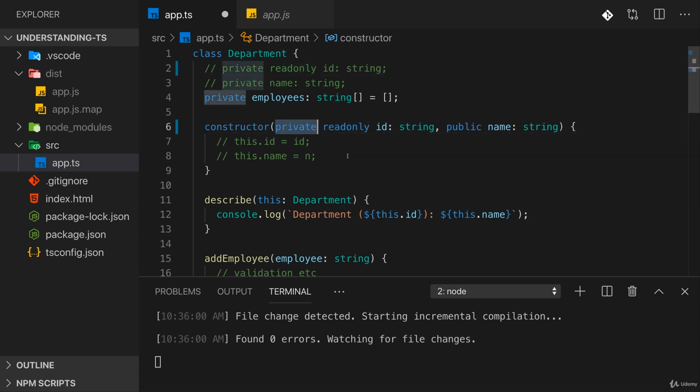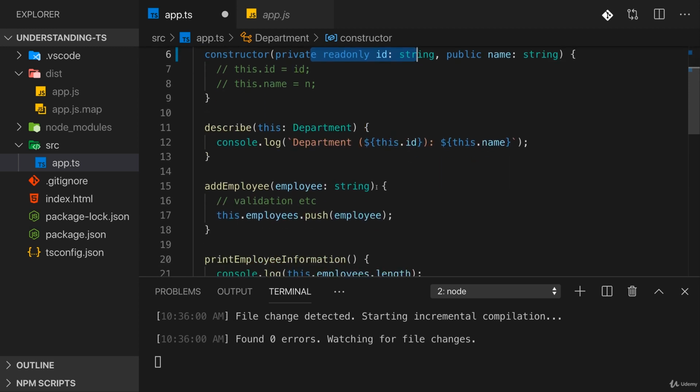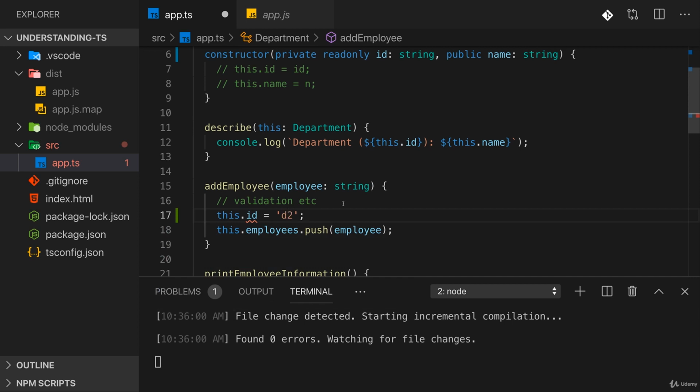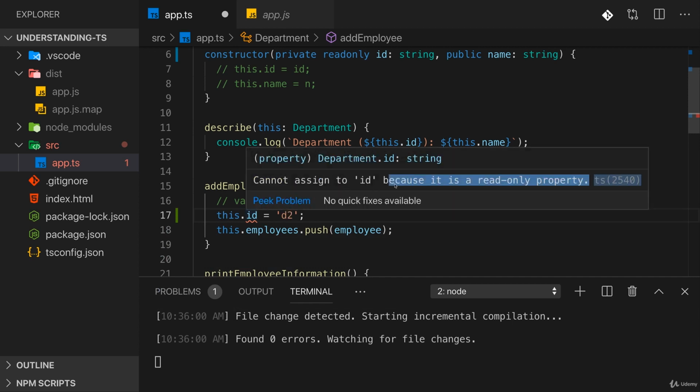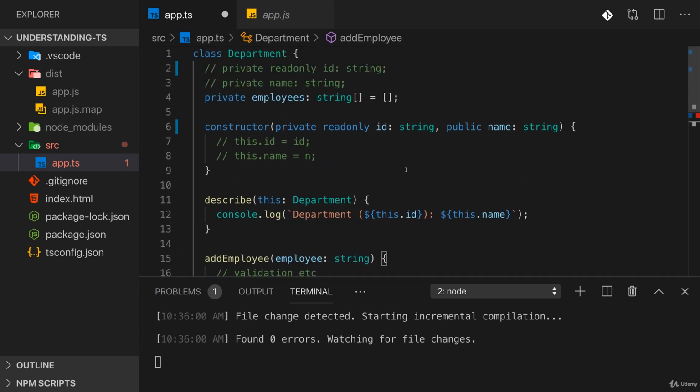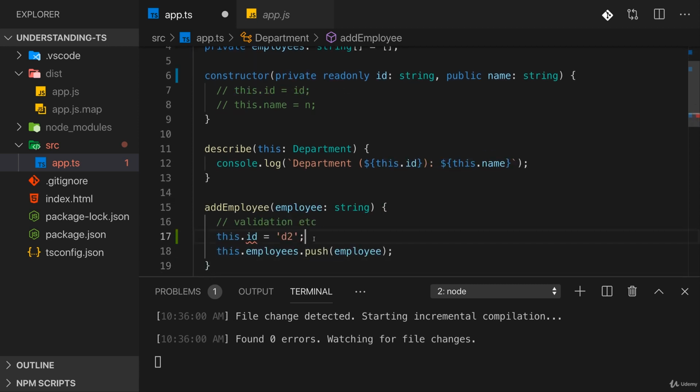Now the read-only keyword, just like private and public, is introduced by TypeScript. It does not exist in JavaScript. It makes sure that if you try to write to this property thereafter, you fail. So you can only use it once during initialization, but thereafter, let's say for add employee, for whatever reason, I try to change ID to D2, you see we get an error here that I can't assign to ID because it's read-only. So this adds some extra safety to make it really clear that a certain property should only be initialized once and shouldn't change thereafter, a requirement you have quite often for certain properties in your objects.